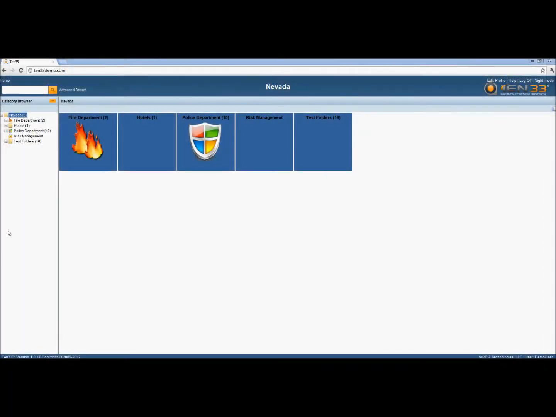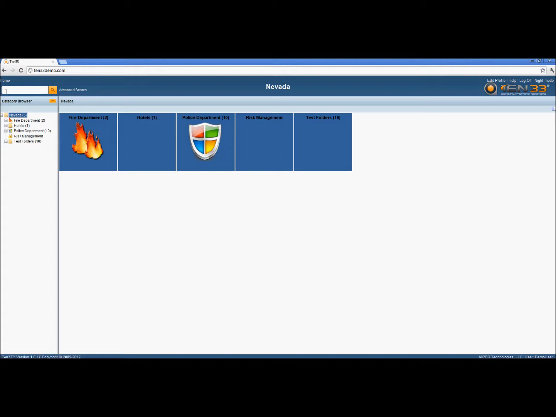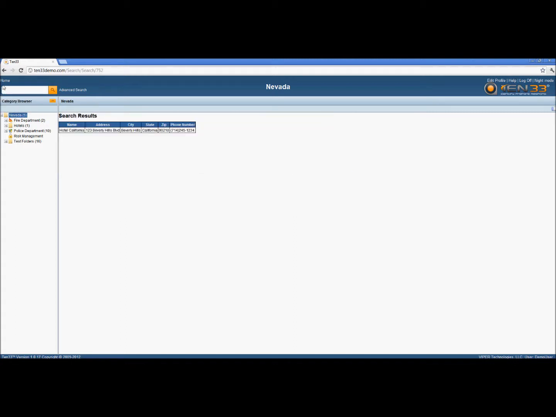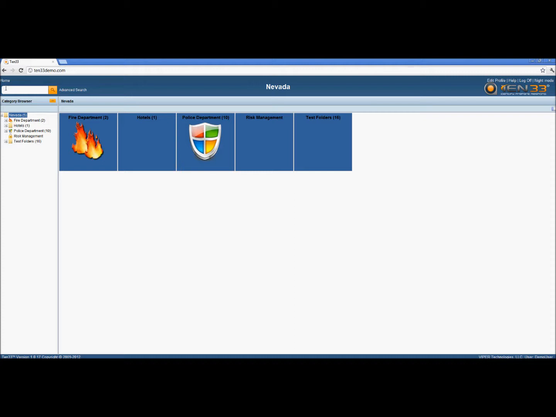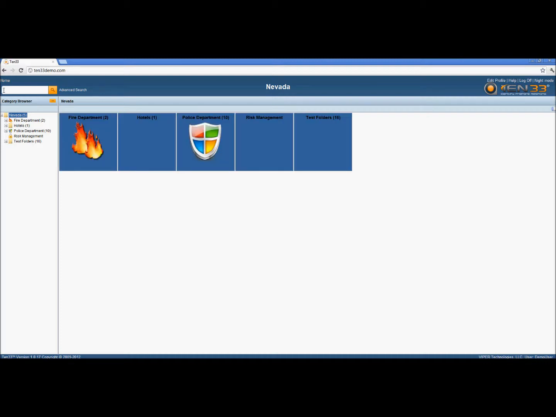Ten33 has both a basic and advanced search function in the upper left-hand corner. For a basic search, simply type in a keyword. For example, if I were looking for Hotel California on Beverly Hills Boulevard, but couldn't remember the name of the hotel, I could simply type in part of the name or part of the address, or I could even search by part of the phone number.